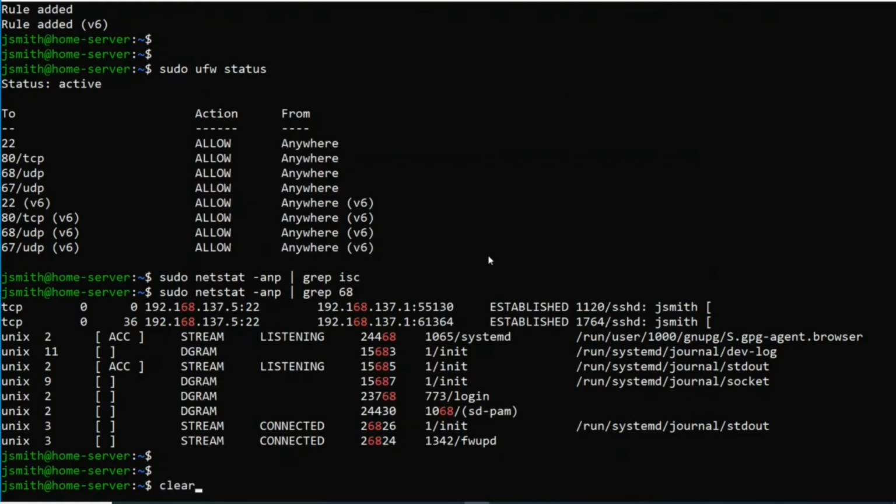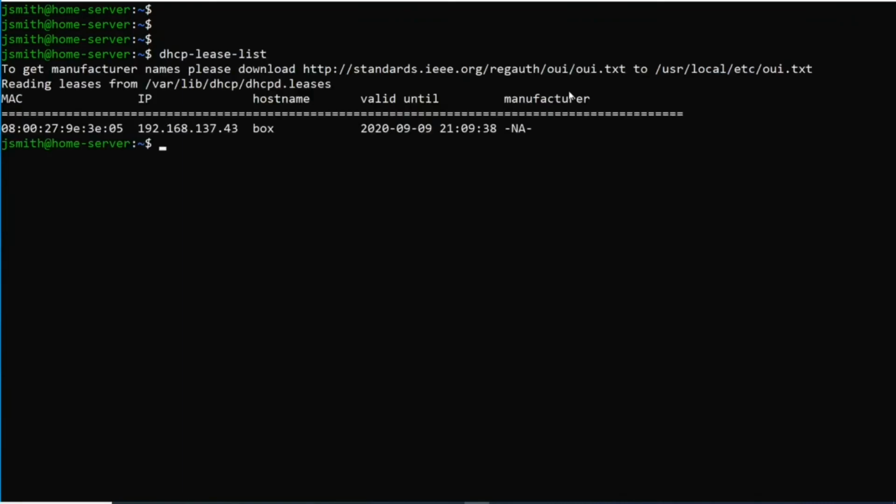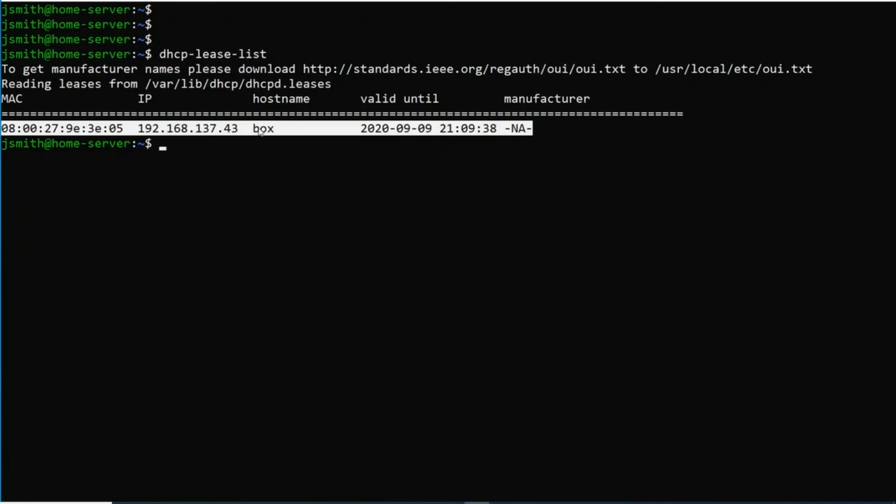Now I'm going back to the server. And if I do a DHCP lease list, notice that I have the client already listed with the .43 IP address.